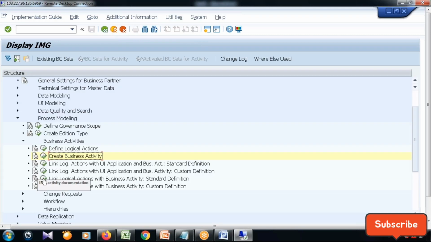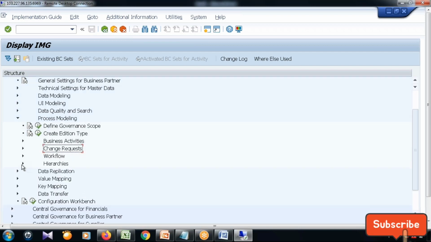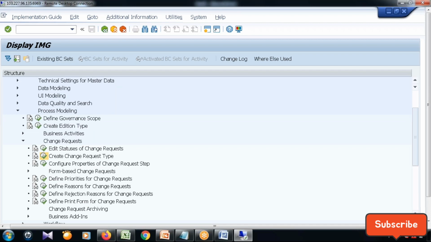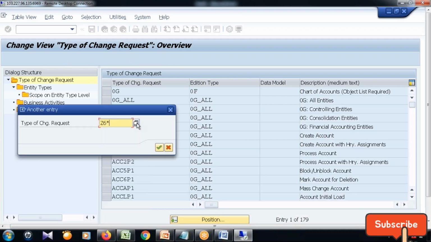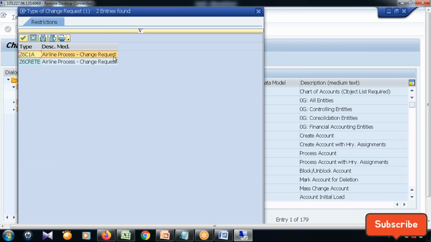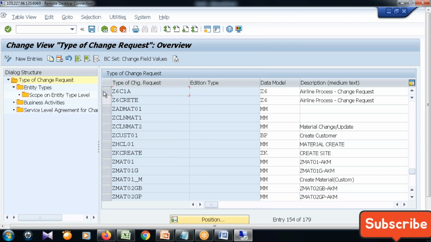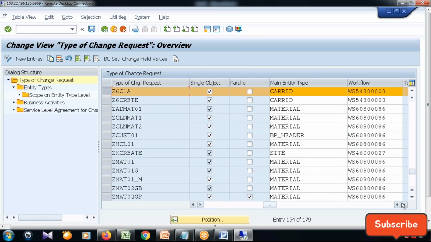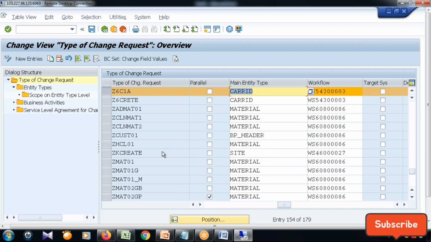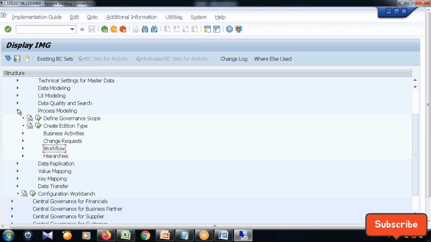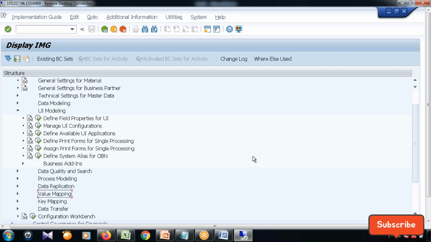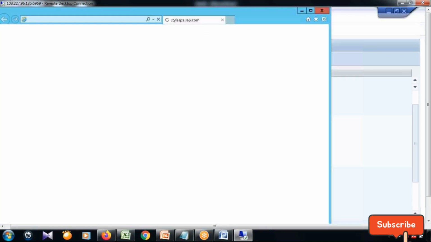And then next is change request, change request type. So here Z6, this is the one, Z6C1A. And this is the workflow template. This is the entity type which we have entered. Fine then. So my change request part, that means the process model part, is done. Then UI. So under the UI modeling, the first thing which I need to see is manage UI configuration. Okay, go to the manage UI configuration.